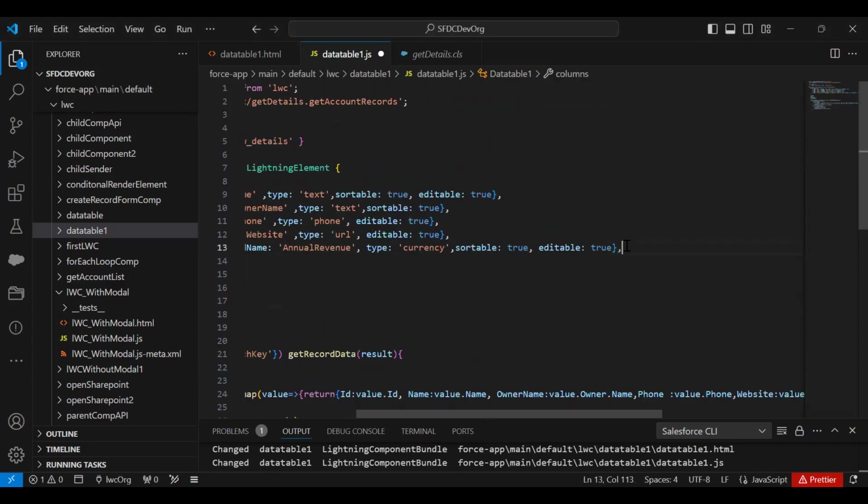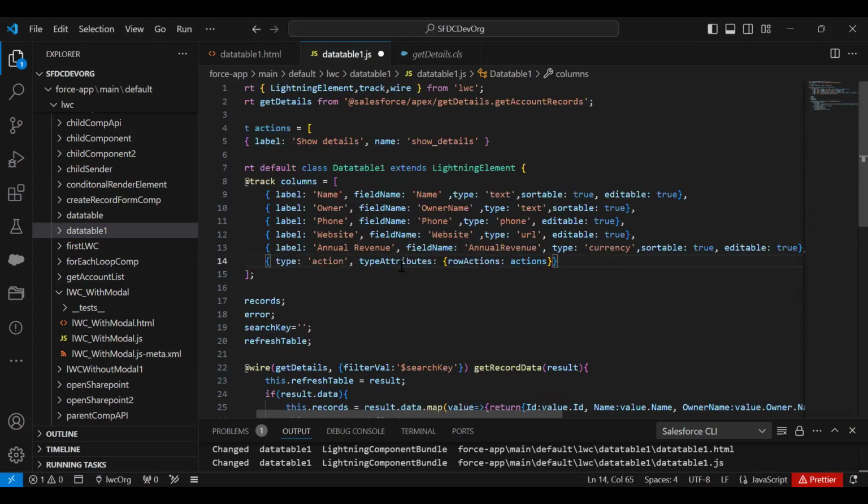I would add type equal to action. So I'm saying that in this column, we are giving some action over here. And in the attribute, I'm going to say row action, action, which is the constant that I've declared over here. Okay, let me save this. Now, just adding that is not enough, right? We also need to tell what should happen when we click on that button.